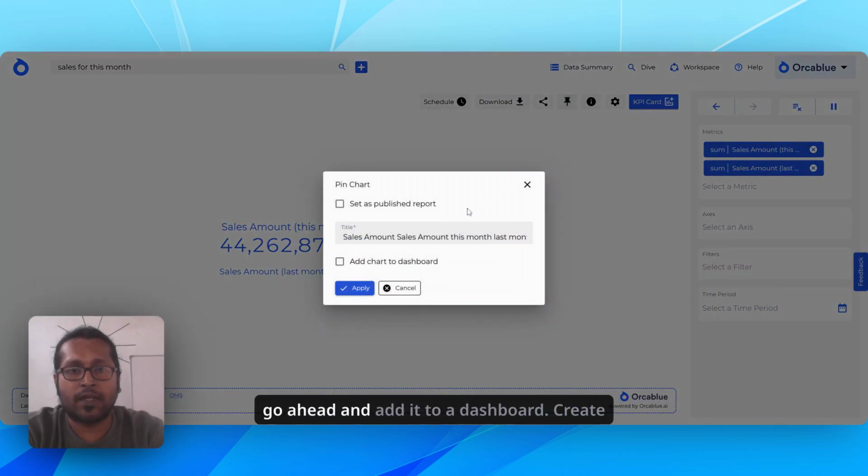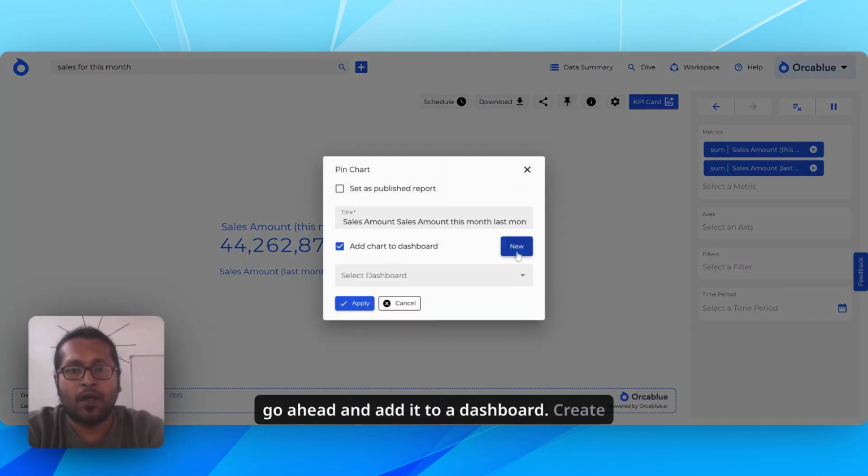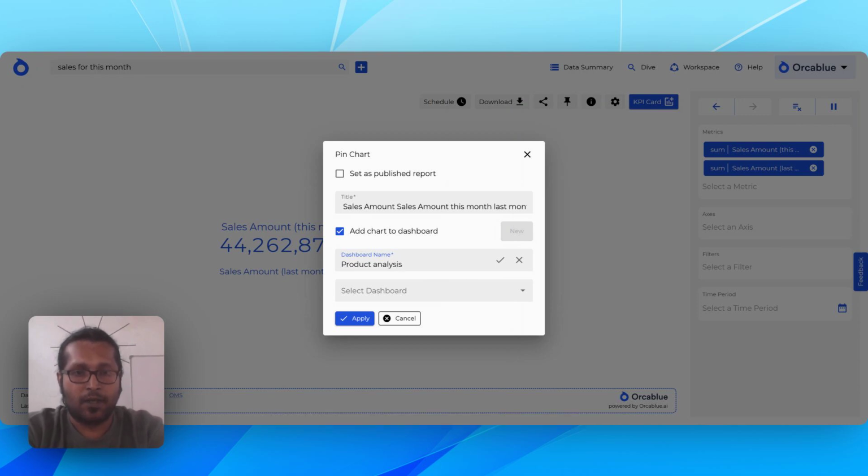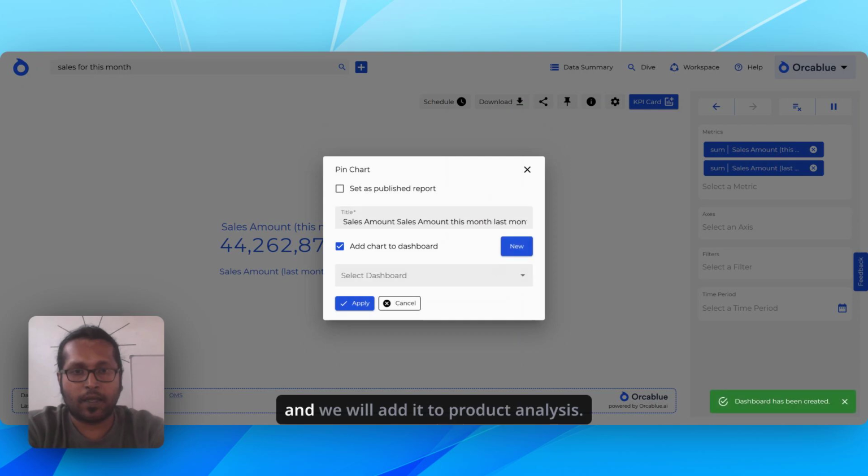Now let's go ahead and add it to a dashboard. Let's create a new dashboard. Let's call it product analysis, and we will add it to product analysis.